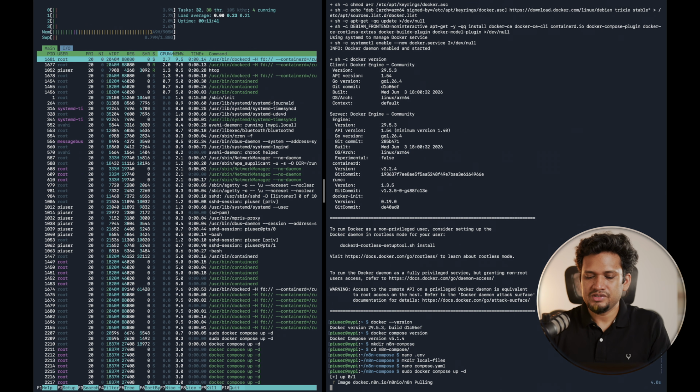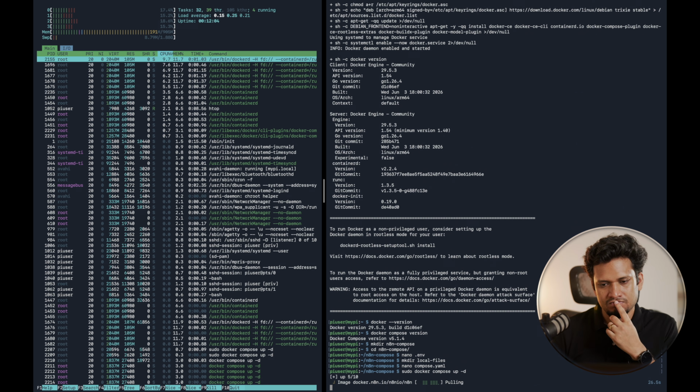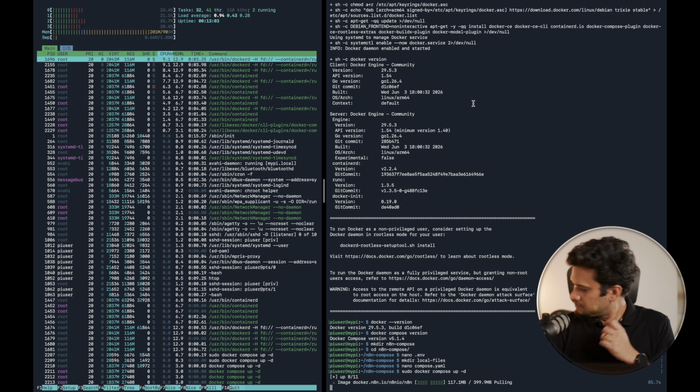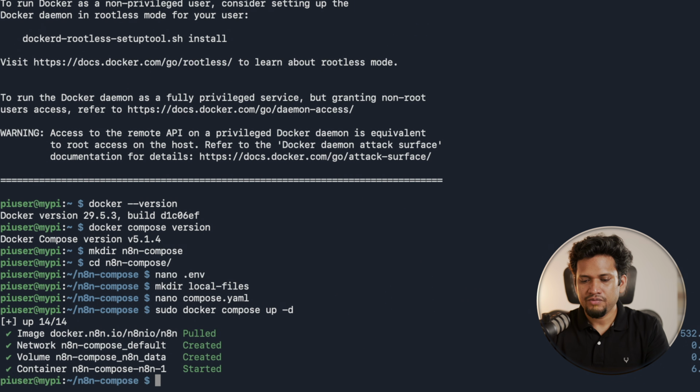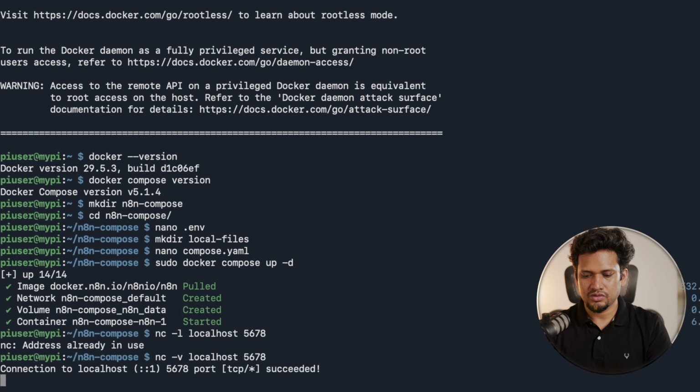It is pulling the instances for the N8N Docker image. It will also take some time. Now we have Docker created and all the instances are now running. Let's check if we have the service running at the port that we decided. The command will be nc -v localhost 5678. Yes, connection to the localhost is successful.